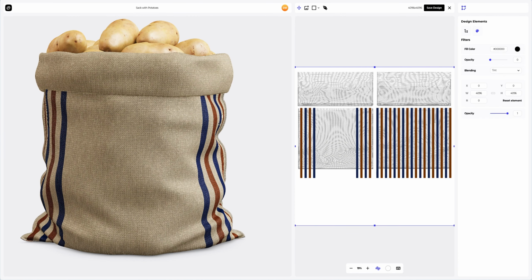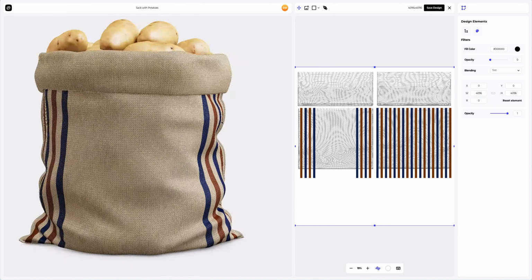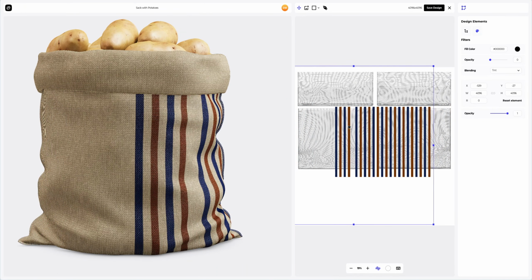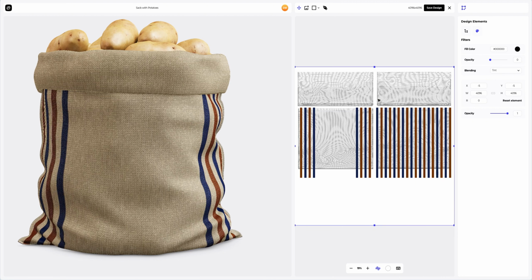Here we see the editor where we can move and modify our design. See how the position of our design is displayed on the 3D model in real time. Great. Save the design.